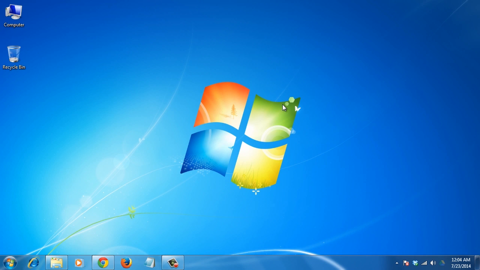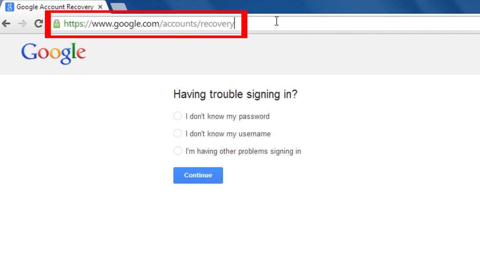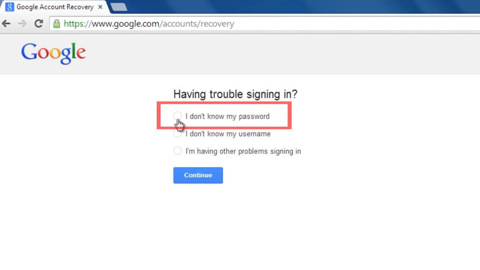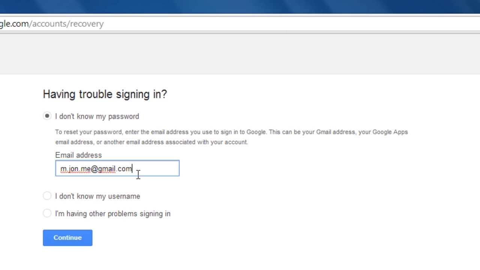In this tutorial, you will learn how to validate email addresses. There is a simple way to find out. For Gmail accounts, go to Google's Password Assistance page and choose the I don't know my password option. Enter the email address that you are trying to verify and click on Continue.